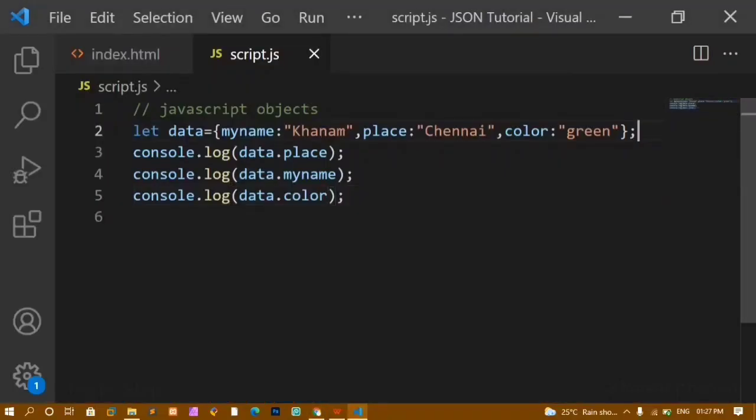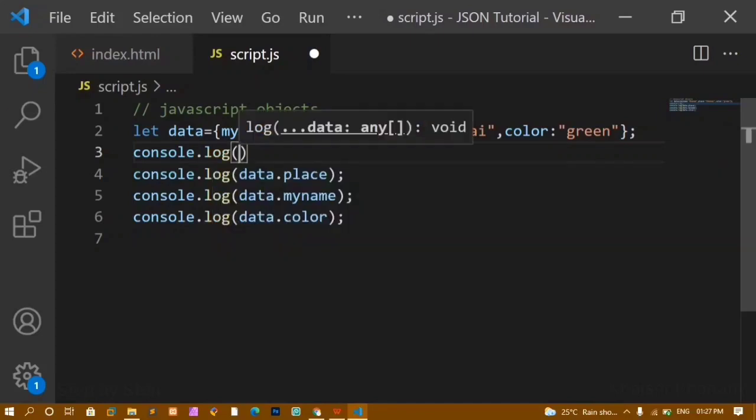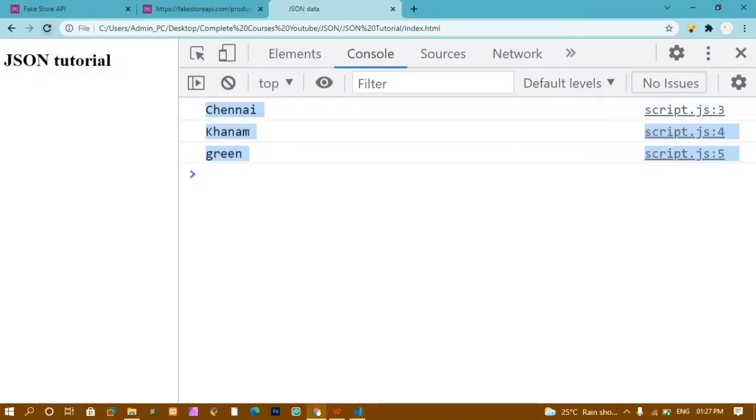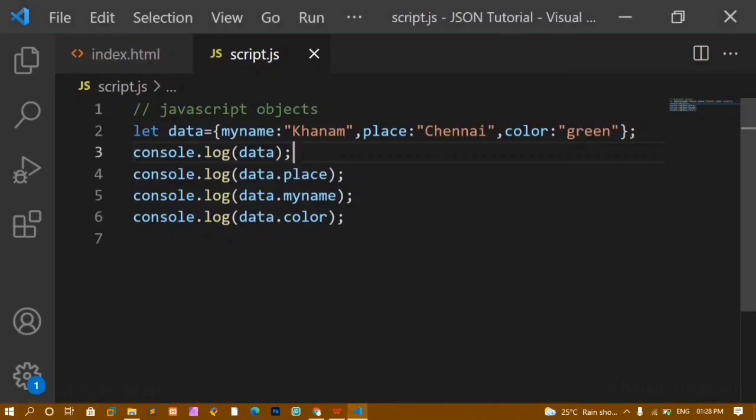Now if I write console.log with only data, I'll save this and refresh. Now you can see that it returns the entire object, and inside that I have my name, place and color. Again I have these individual values: Chennai, the name, and green color. This is how we access object data: object name dot property name. Whatever property we have, we access that one.